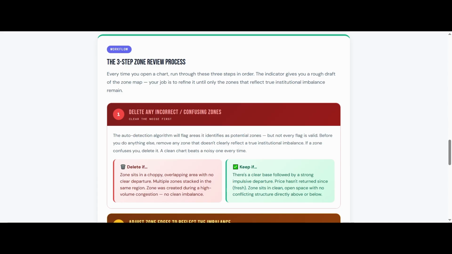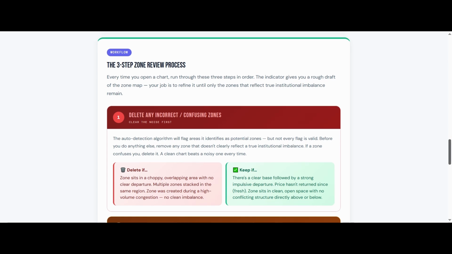So let me introduce you to what I call the three-step review process. First, we're going to delete any incorrect or confusing zones that Shiv has marked on the chart. Then we're going to adjust the zone edges to reflect the proper imbalance points, which Shiv won't always be able to get correctly. And then finally, we're going to manually add in any missing zones. Let's jump into the first example.